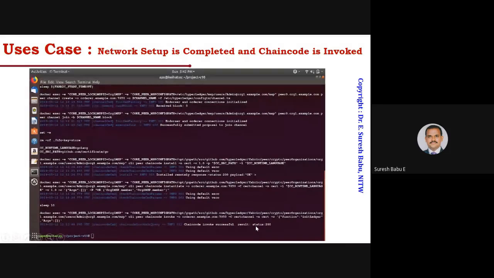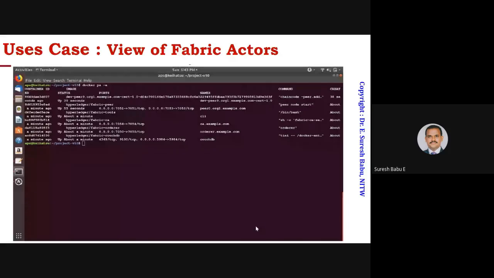Now, once the blockchain network is there, what are we going to do? We are going to see who the members of the peer are. Now you see there is a peer organization example, order example, CA example, and command line interface. All these are the members of the Docker virtual machines, right? The total information will be stored here.